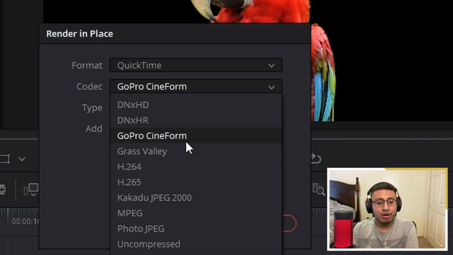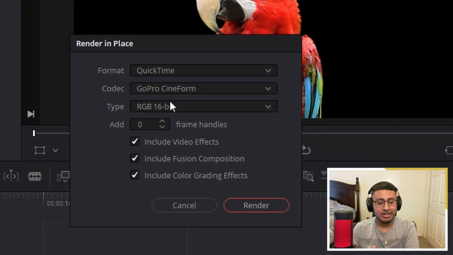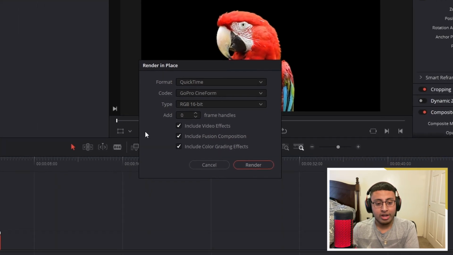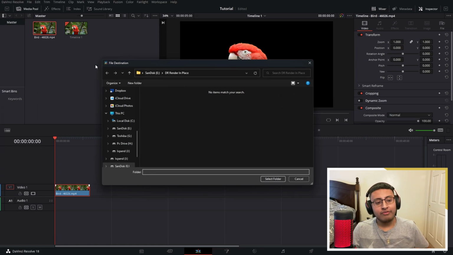GoPro Cineform allows us to export anything with a transparent background, like this clip. RGB 16, I don't know what the difference is, but I know that this just works. And just make sure to leave this on, don't mess with anything else. Yes on format, codec, and type. And we click on render, it's going to show our file destination.